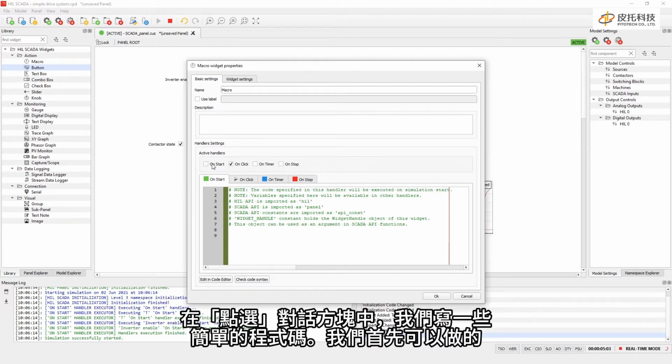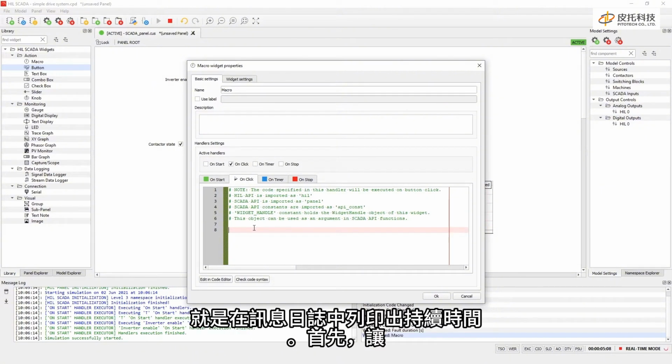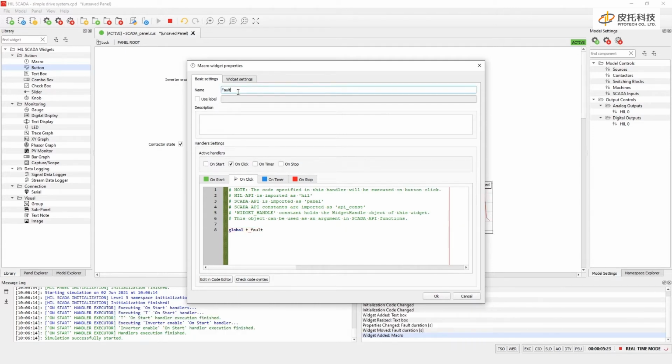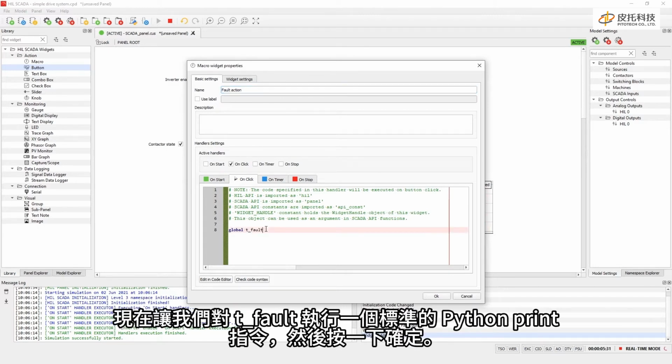In the onClick dialog, let's write some simple code. First thing that we can do is to print the time duration in the message log. First, let's define the global variable T fault just like we did in the text box. Also, let's rename this macro to fault action. Now let's do a standard Python print command for T fault and click OK.